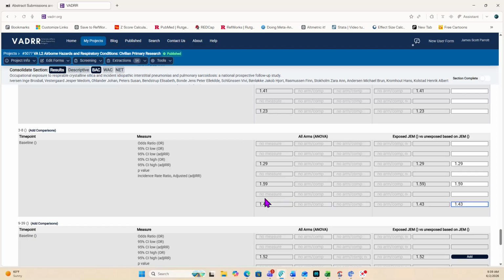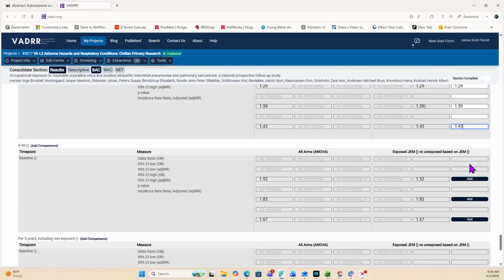So again, just remember, if you see grayed out, that means you need to add comparisons, and you can do this with this button over here. Once you've done that, add in your measures, and then you can build out what you need for your consolidated record.